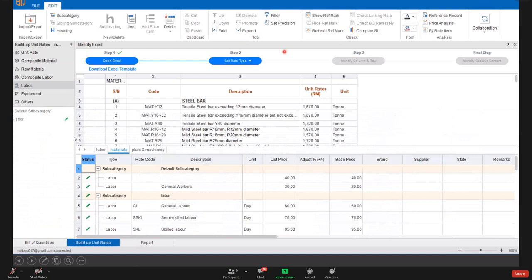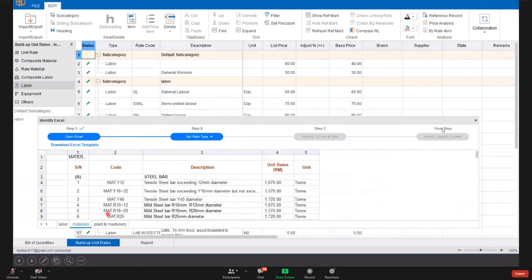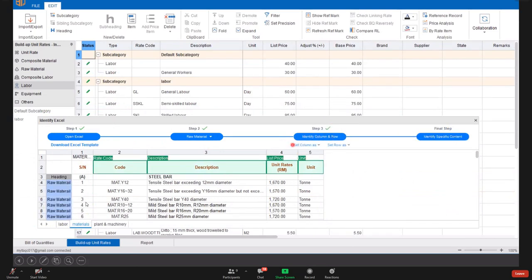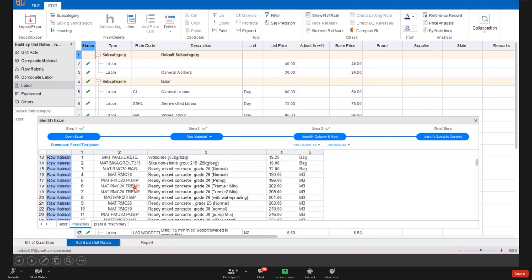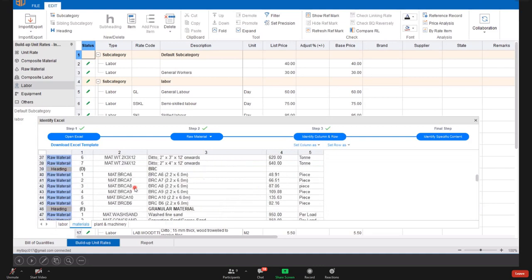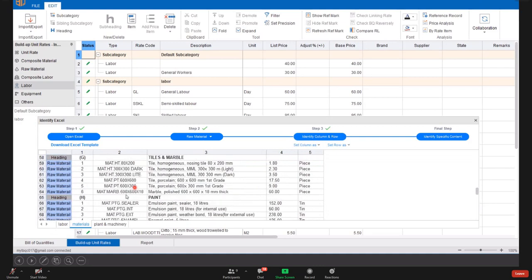So you just need to repeat step one, step two, step three, and the final step. For example, this one is the material sheet. You just need to click on this one, set rate type, and click on the raw material. And then once you click on it, you just need to click on step number three, which is identifying column and row. All right. So as you can see here, our software is able to detect all the raw material.